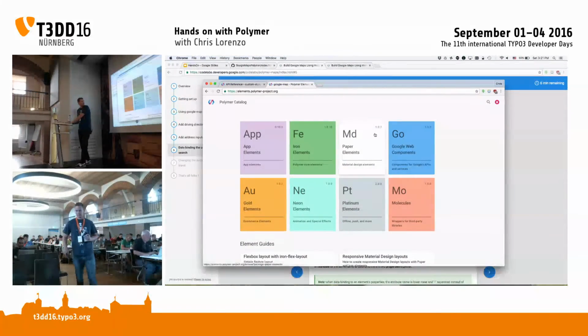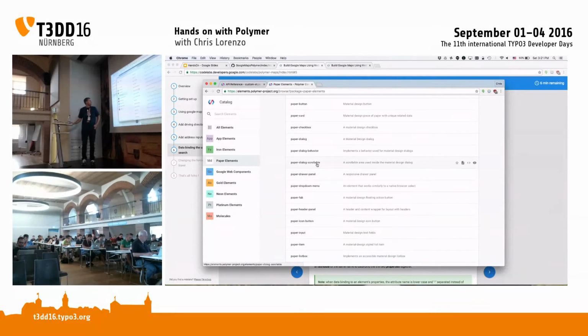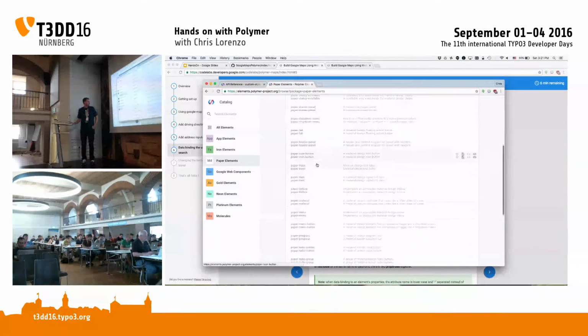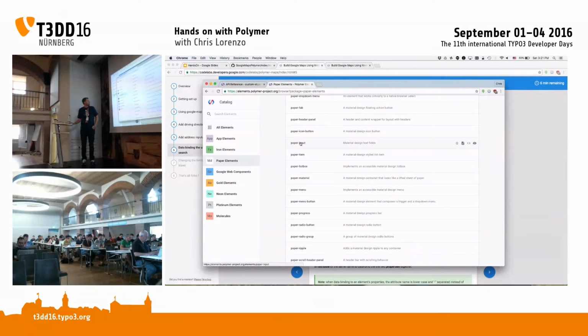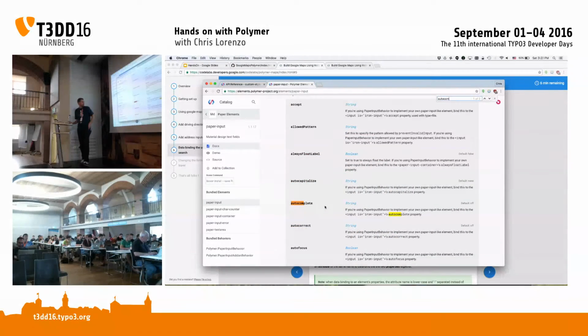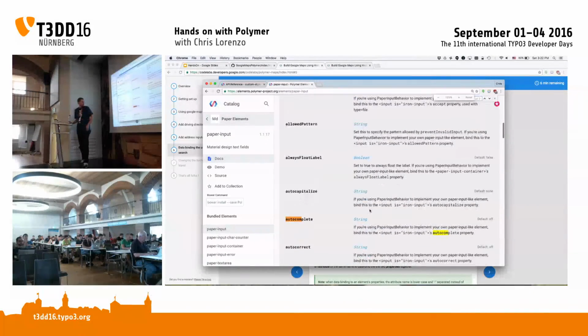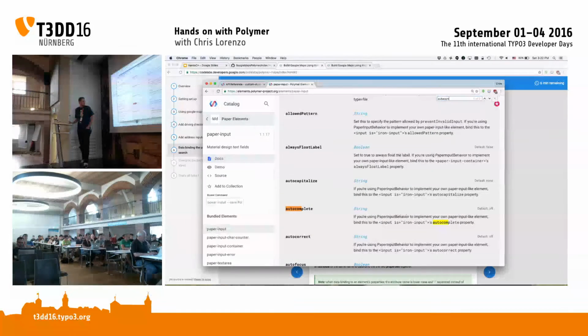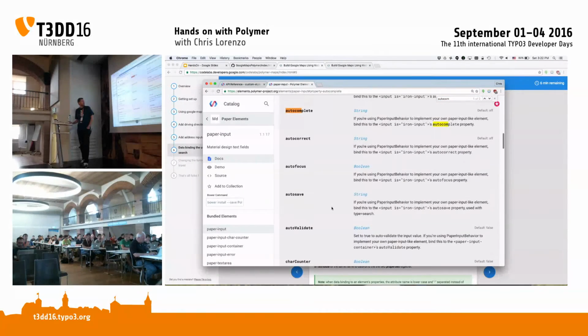Going back to the catalog of paper elements, I know they do auto-completion with something in here. So there's paper-input. Does this do auto-complete? Yeah, there is an auto-complete property. If you're using paper-input-behavior to implement your own paper-like elements, bind this to the input, which is iron-input auto-complete. I'm not exactly sure how to answer that, but you could obviously do it through JavaScript.